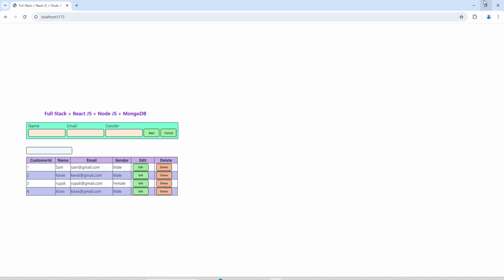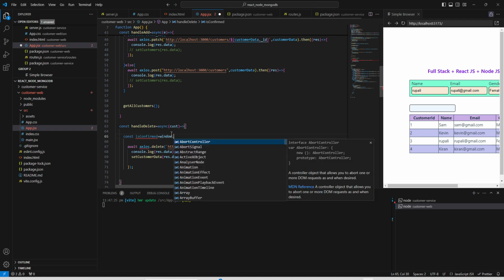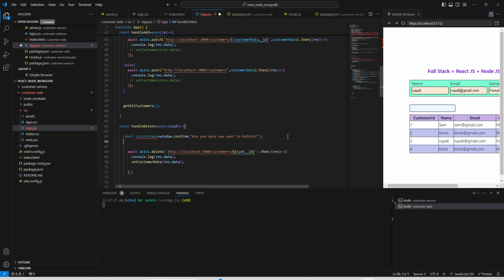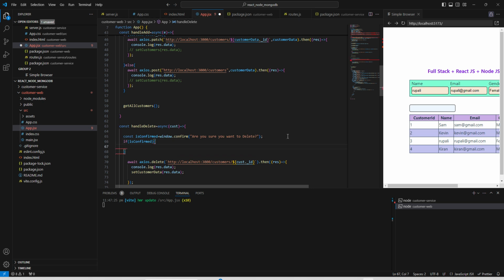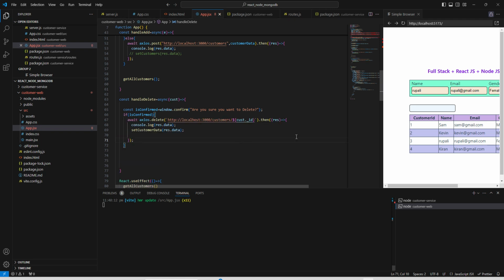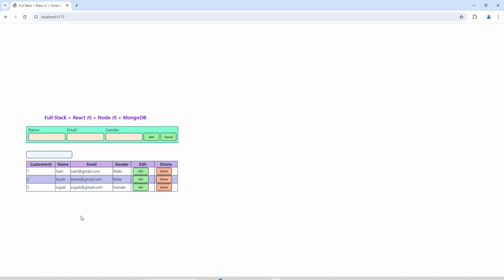Now let us check what will happen here. We need to add one more thing here, like we can add one constant for isConfirmed, and here we can call window.confirm, and mention are you sure you want to delete, fine. Now if isConfirmed is true, that means the user clicked on OK, then in that case we are going to delete this record from the database, and you can save it. Now let us check last record, which is 4th. So the 4th record is deleted, but only after we refresh.